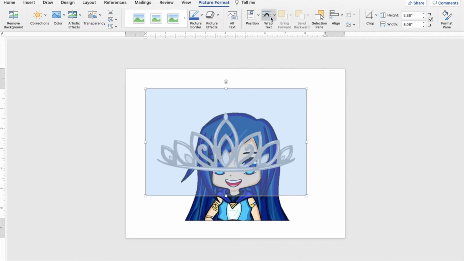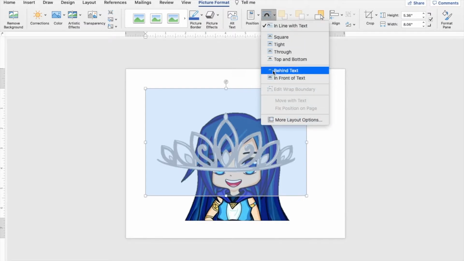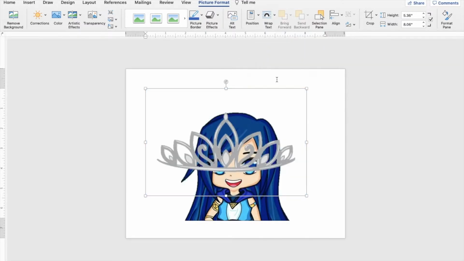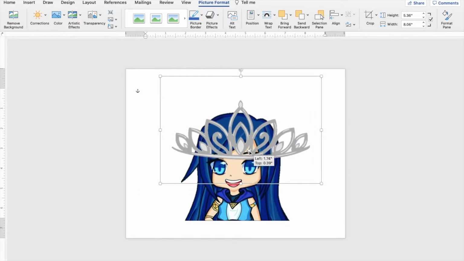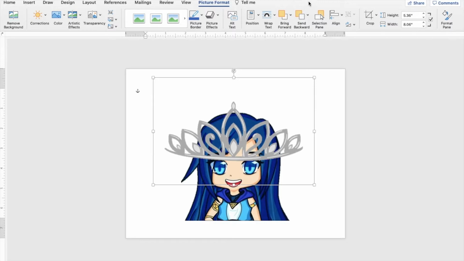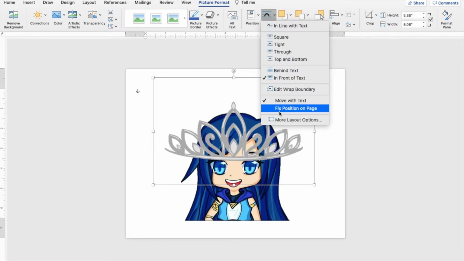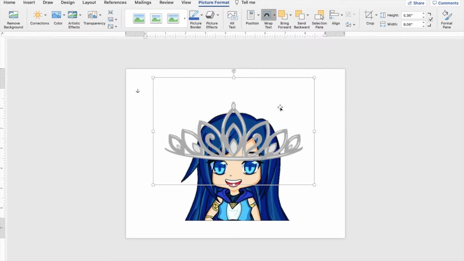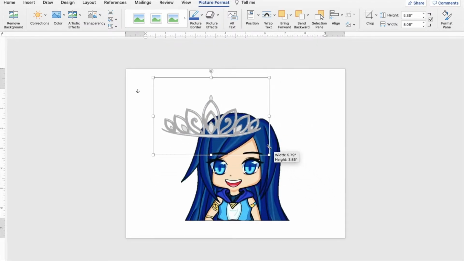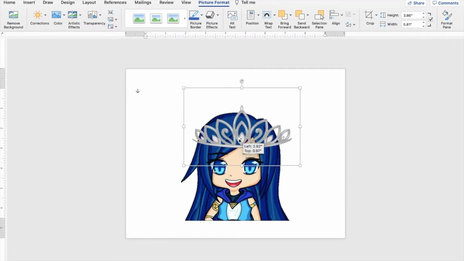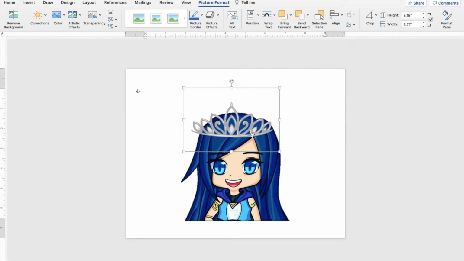We need to do the same thing in wrap text. So we're going to put it this time in front of the text because we want it in front of the character to give the illusion that the crown is actually sitting on her head. And then we're also going to fix the position on the page. Again, doing this will allow you to move the image freely around the page. So I'll size this up and sit it on top of her head.